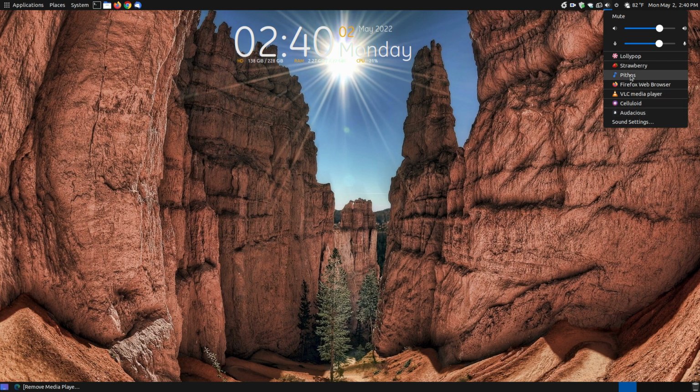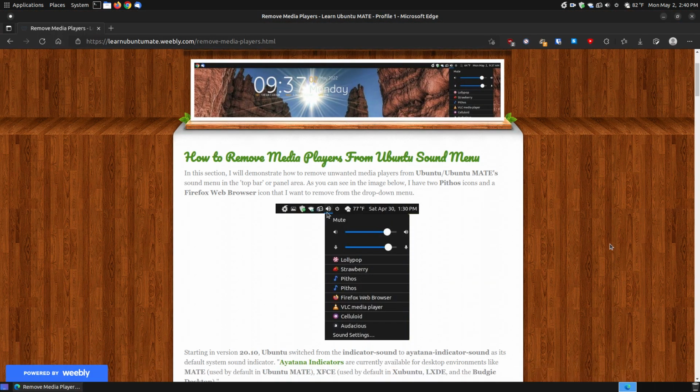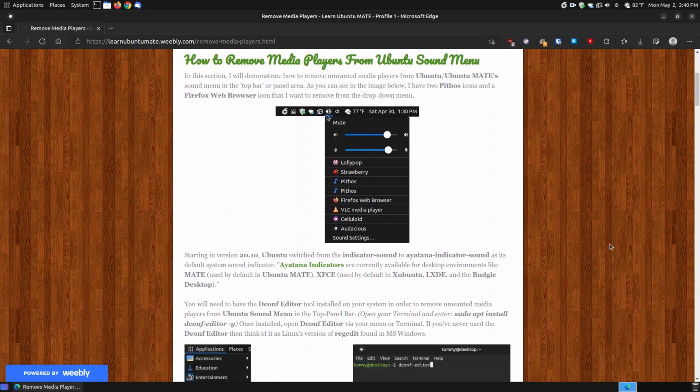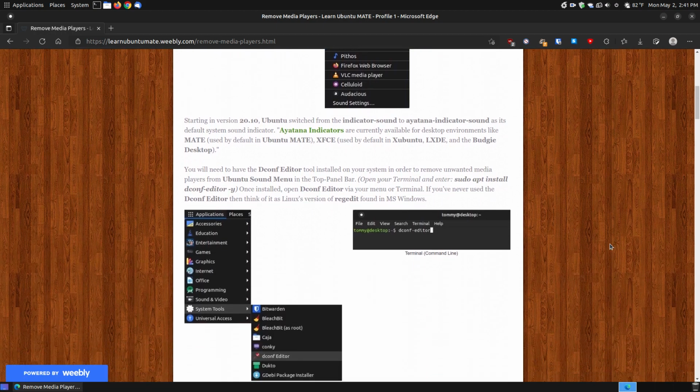Now, earlier I had two icons of Pithos and I removed those, and I also removed the Firefox web browser, but I put it back so I can demonstrate how to remove it in this video. And if you found the video on YouTube, I will provide a link below that has the step-by-step instructions for removing it. Now, it's not just the Ubuntu and Ubuntu MATE.